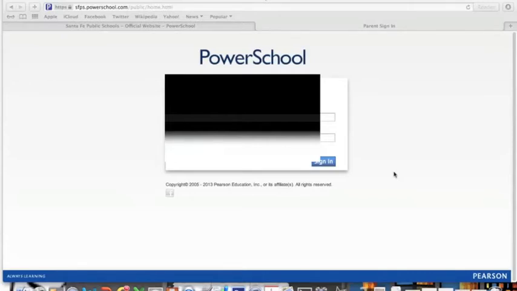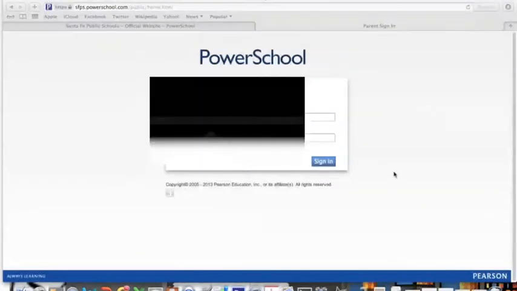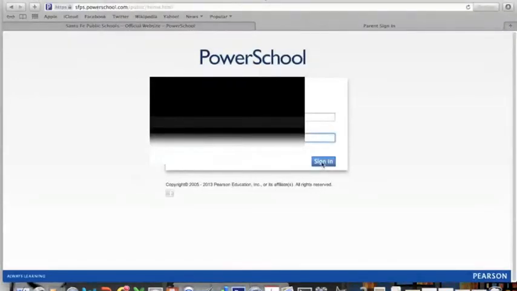The first thing we need to do to be able to select and submit course requests is to log into our PowerSchool account. If you do not remember your PowerSchool login information, please visit with your grade level counselor to obtain that information. I'm going to go ahead and click into this account now.